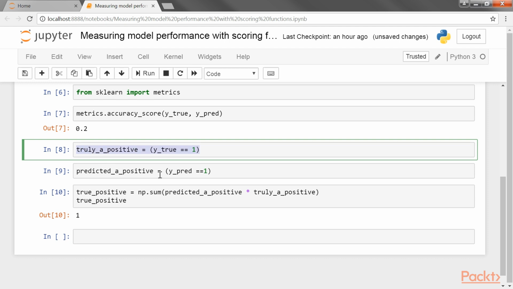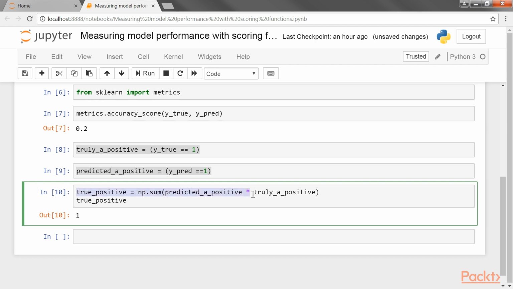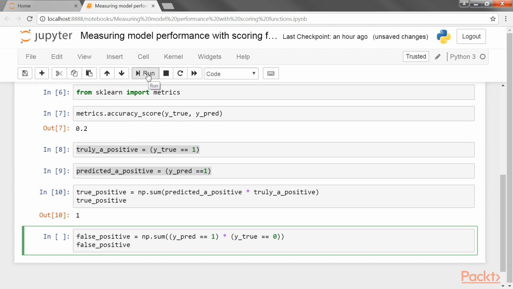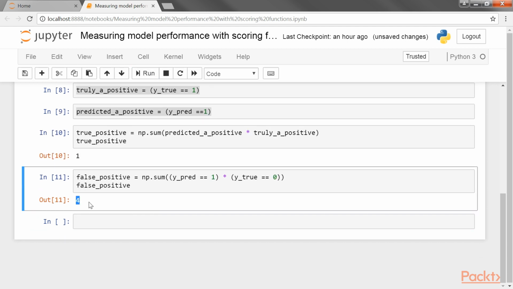Enter these lines of code where we have a true positive, where the true label is a 1, and we also predicted a 1. Similarly, we will enter another code where we predicted a 1 but the ground truth was really a 0. So, the generated output is false positive.